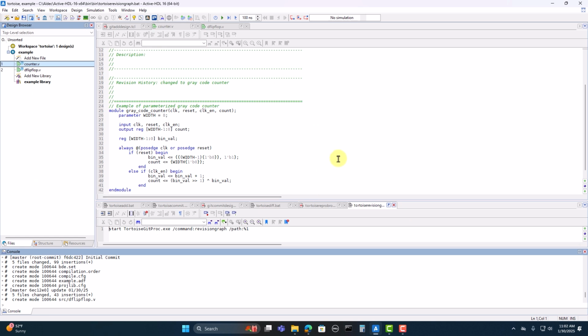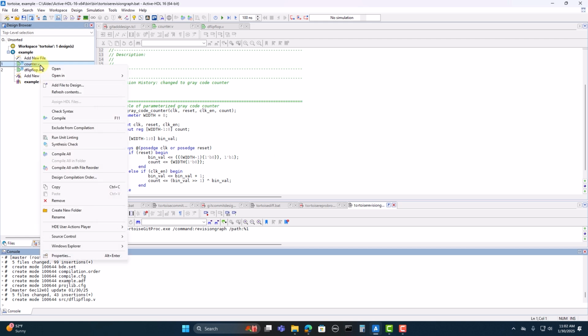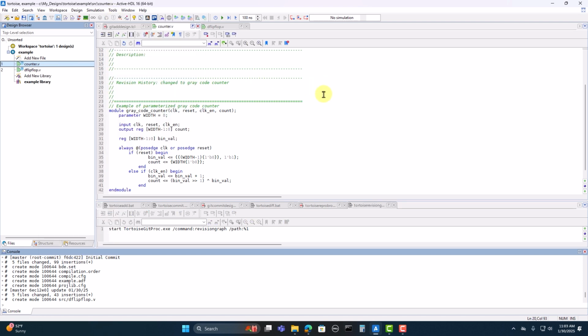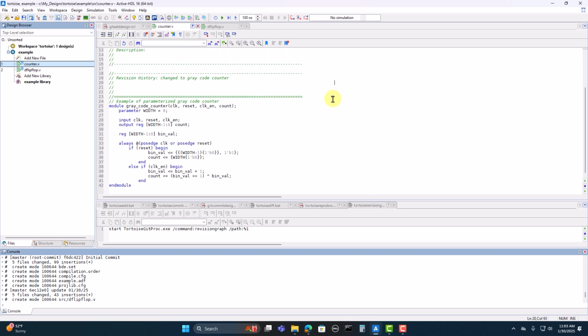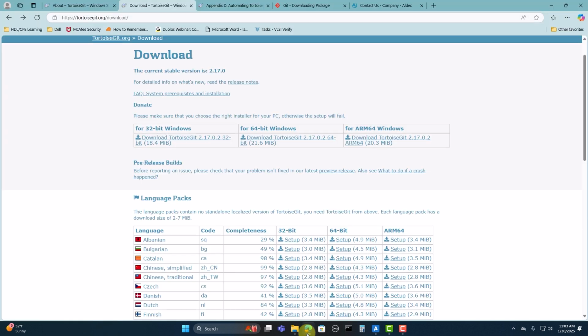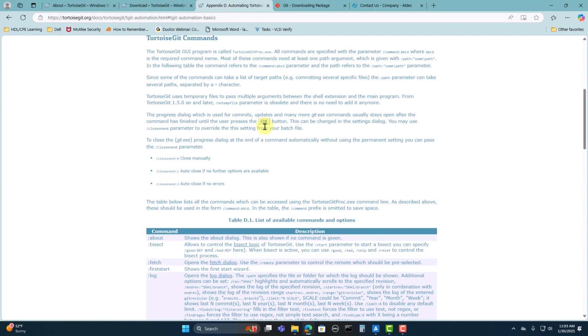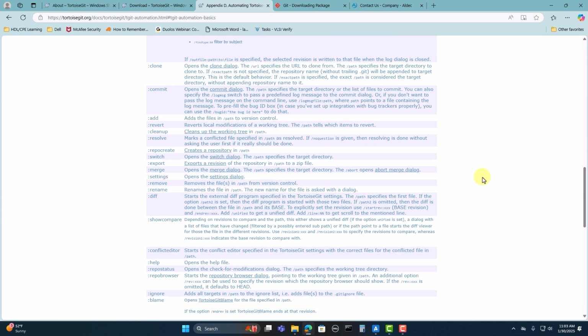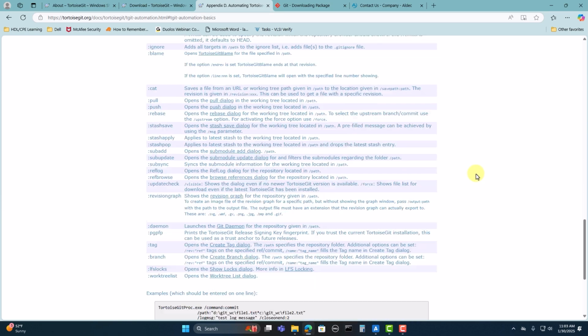And that's the end of this video. As you saw, TortoiseGit seamlessly integrates with Active-HDL, creating a more robust design environment that can keep up with the ongoing design and verification of a team project. If you'd like more information on TortoiseGit and the available commands, check out the website's section on automating TortoiseGit, which I've linked below in the description.